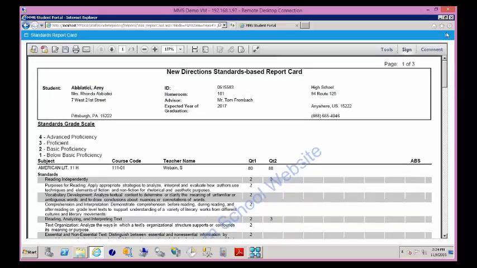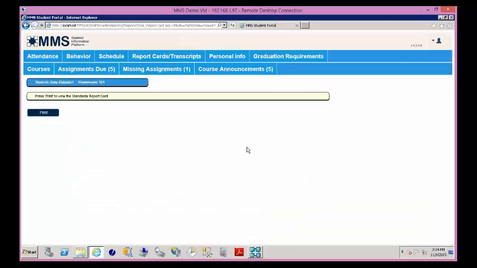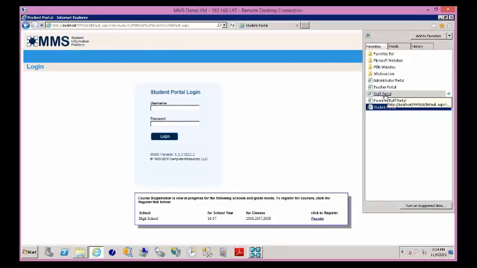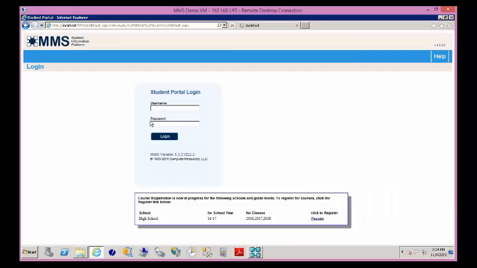And so I'm going to get out of here. Now let's go into the staff portal. Now the parent and student portals, it is in the same area, so it would be the same process to get to both for report cards. Staff portal.